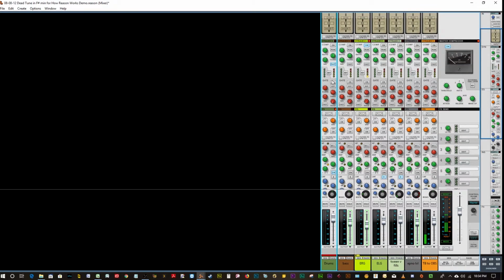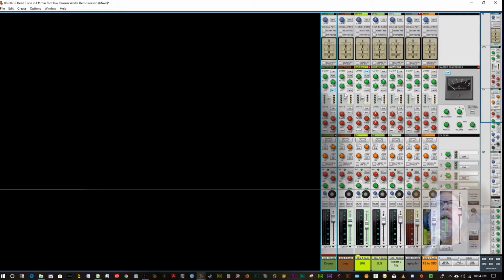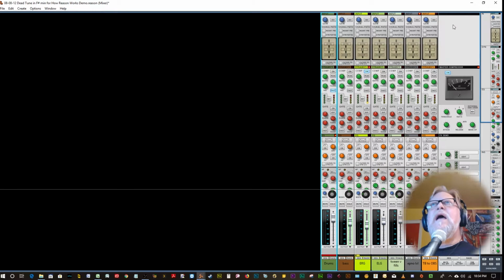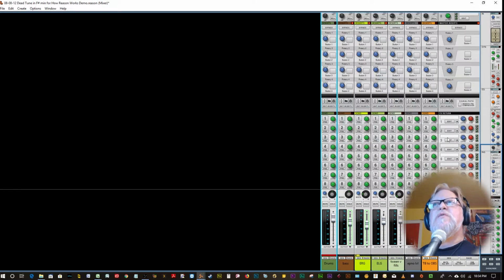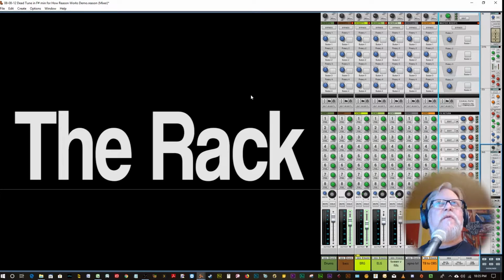And what else do we have? We have noise gates, and we have compression, and we also have the input level. And there's even more. There's so much more. That is the mixer. And then lastly, but not leastly, we have the rack.